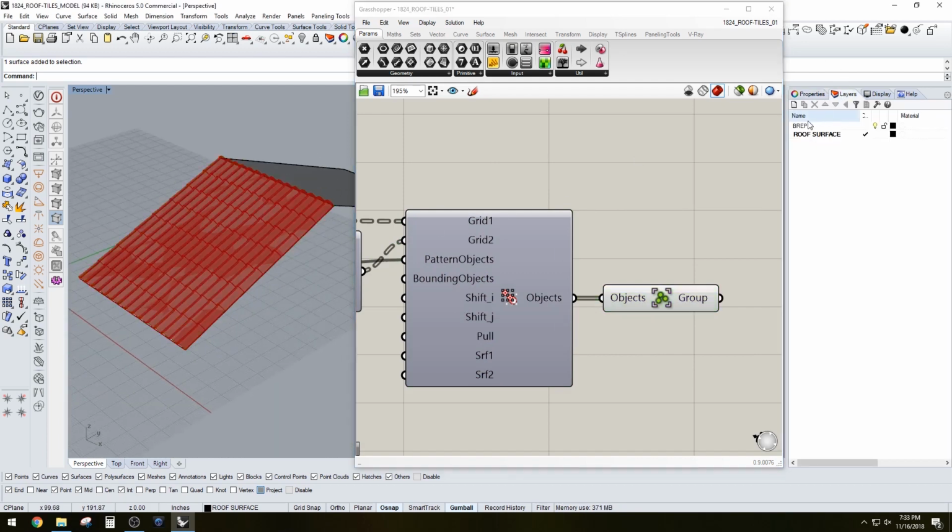So what we can do is create a new layer here, call it roof tiles, and then we can bake it.